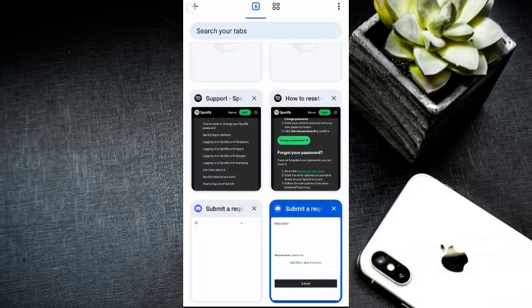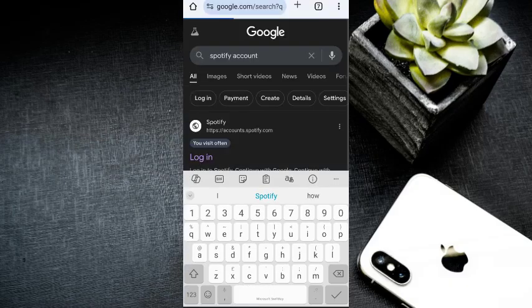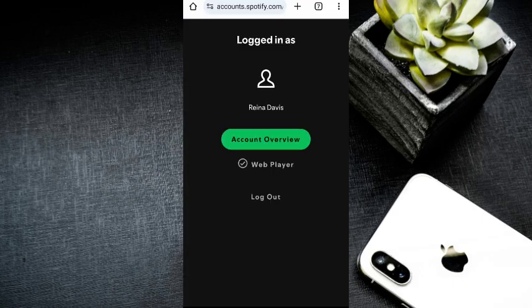Once you click on that, you search Spotify account. As you can see, I've searched that before. You click on the login section. I've already logged into my account, that's why. So you just click on log account overview. Normally you're supposed to log in by yourself. So when you do that, you click on account overview.